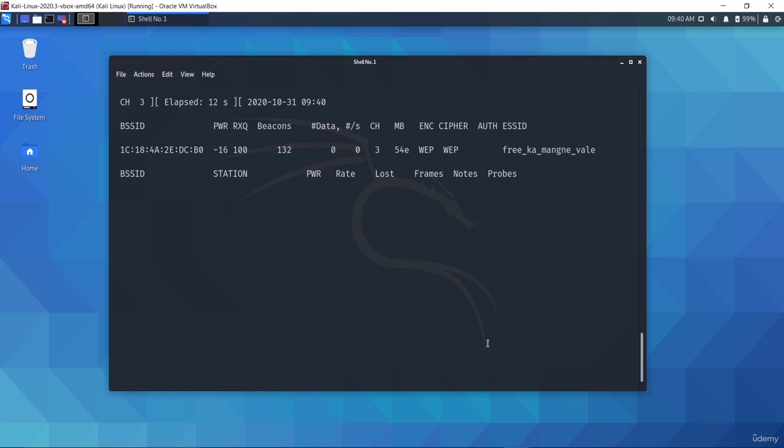Hi guys, in this lecture we are going to see what a fake authentication attack is. In the previous lecture we saw how easy it is to crack a WEP key on a busy network. In a busy network the amount of data increases very fast. One problem that we could face is if the network is not busy. If the network is not busy, the amount of data will increase very slowly.